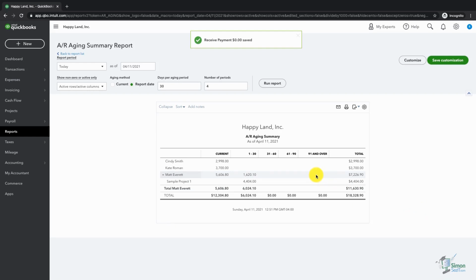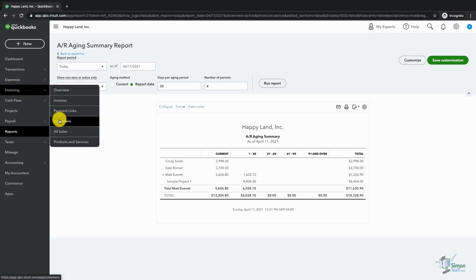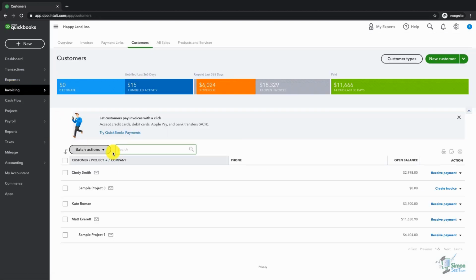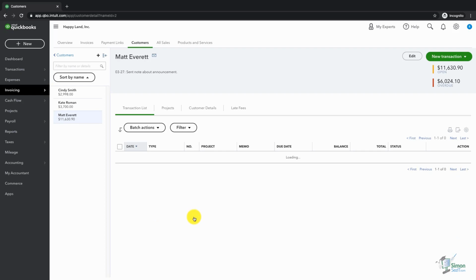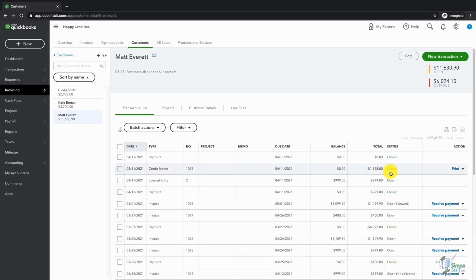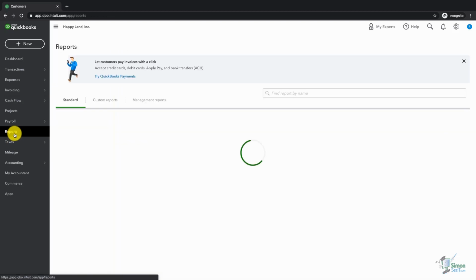Now when I look at the AR aging summary, that $1,198.80 is no longer outstanding. Let's go ahead and look at his customer profile so you can see it there. So here's my credit memo. It's closed. It's been applied. Let me show you the profit and loss. I want you to see why we created an account called bad debt.